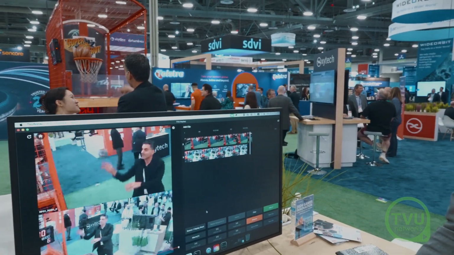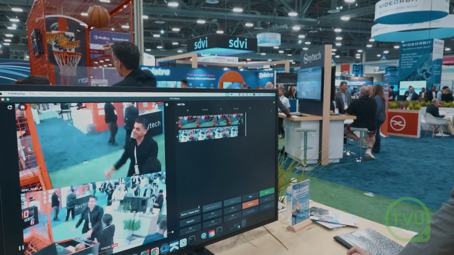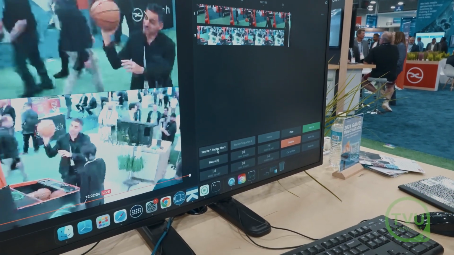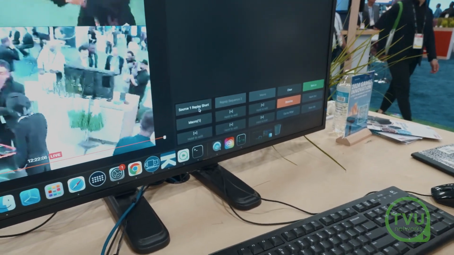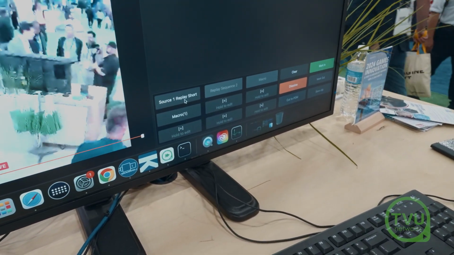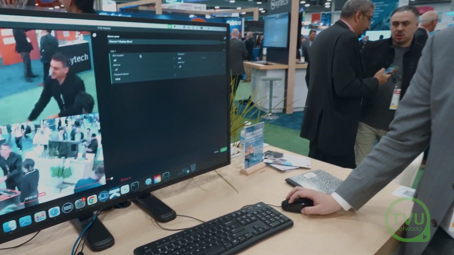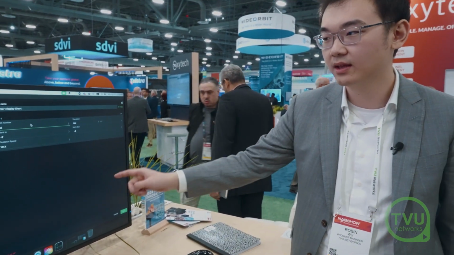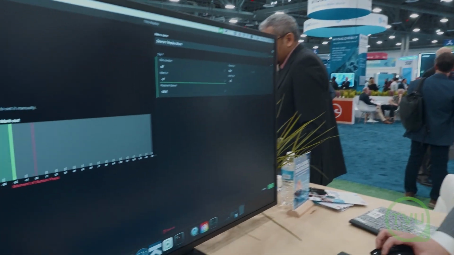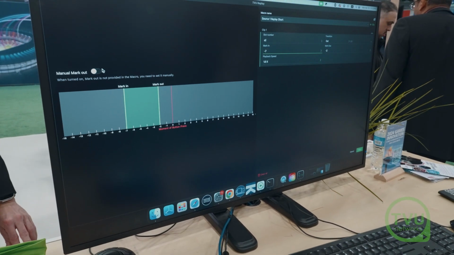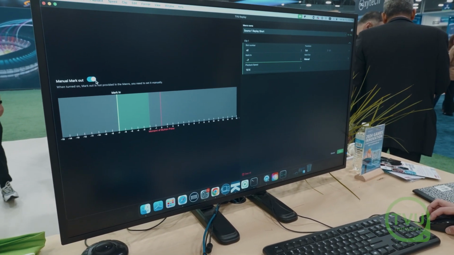One final thing that's very cool about TVU Replay are these macros that you can set up before the game. So I know that it's always a crunch every time a score happens to get the replay out immediately. But what we can do with this is we do our homework before the game. We set up presets and macros. So this would mean camera number 2, mark in 7 seconds before I click the button and 2 seconds before I click the button to mark out. You can mark out manually as well if you wish to.